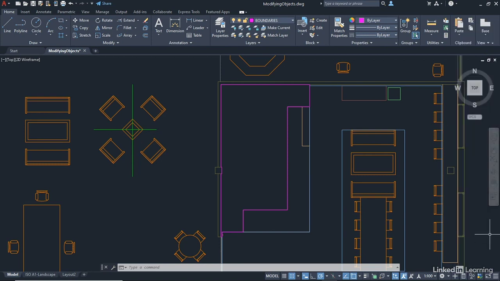Now, selection cycling is one of the tools in AutoCAD that is extremely useful. It's this little icon here. Selection cycling is off at the moment. When I click on it, it switches it on. Now, what it means is if I've got objects on top of each other, I can decide which object I select. Because if they're on top of each other, sometimes you can't select the one that you want.